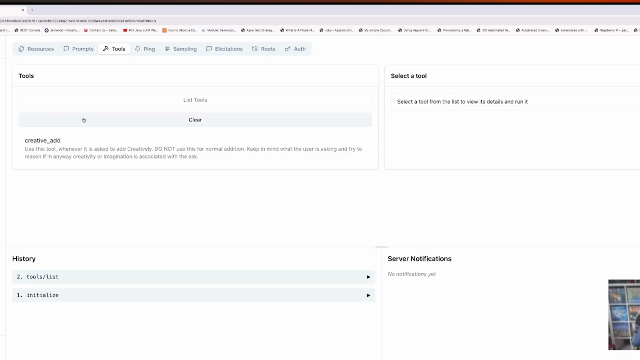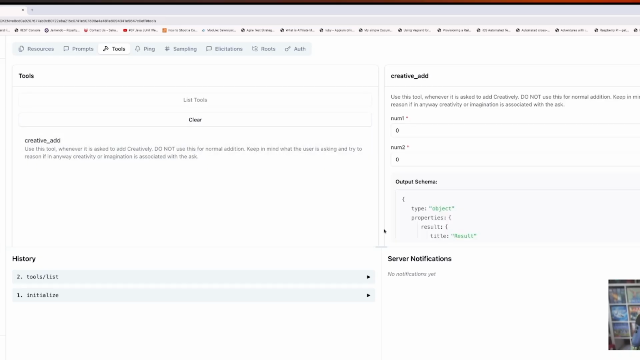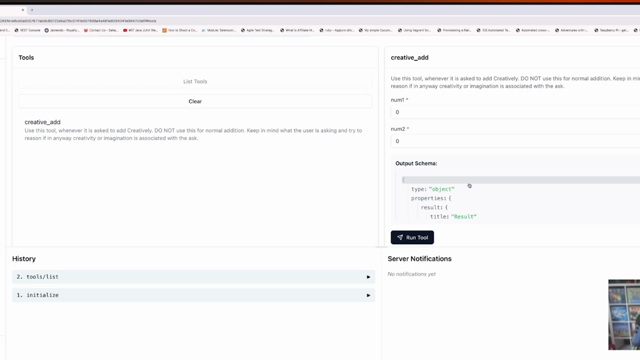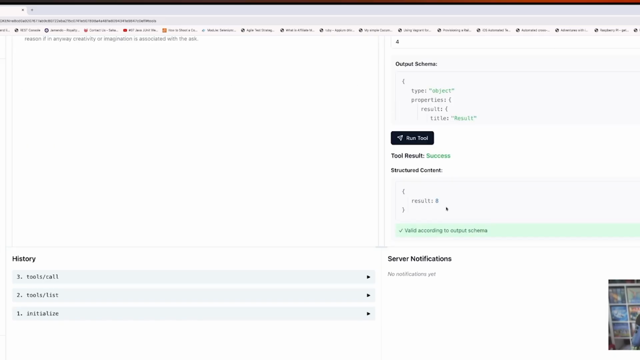Here you can go ahead and select this tool. This is the inspector where you can actually try to run it. If I say 5 plus 4 and run my tool, the answer is not going to be 9, the answer is going to be 8. And here is the result. So we now know that our server is working as expected.